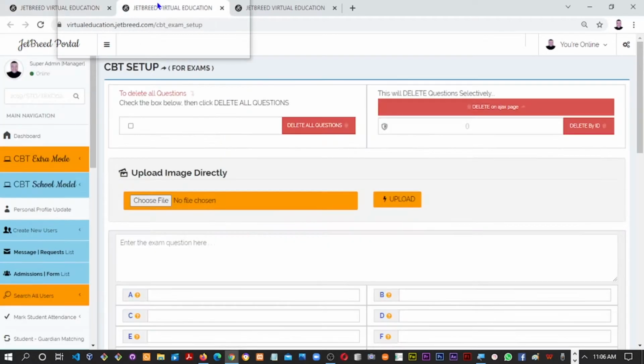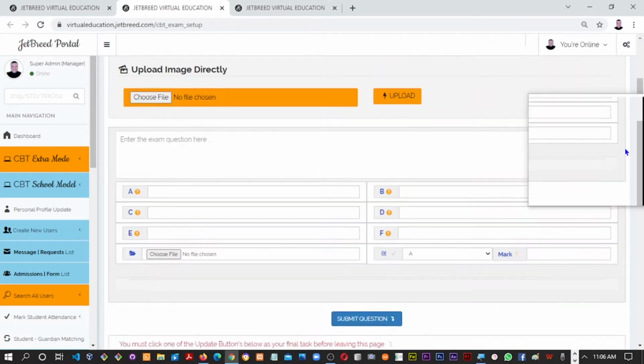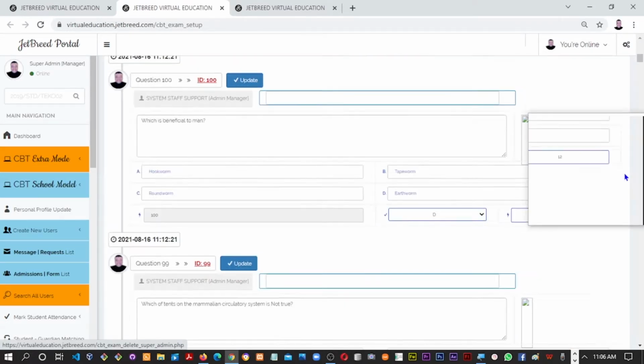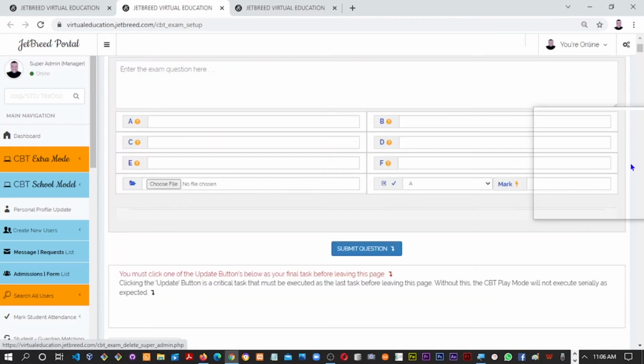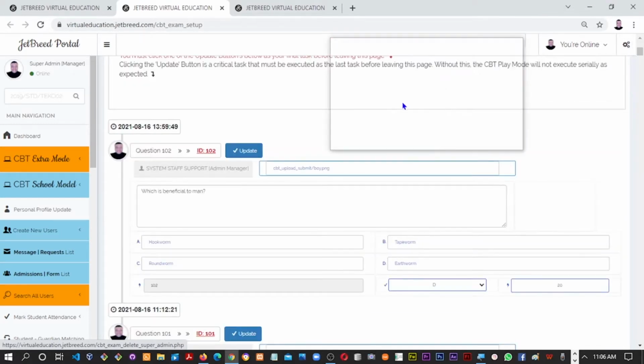All right, so now look at this. I will show you a little bit of difference. Over here you could see that we can set our questions. Look at questions running down. This is CBT setup. Okay, look at questions running down. You can see we have up to 101 questions here. Is that 101 questions? Okay, 102 questions here.